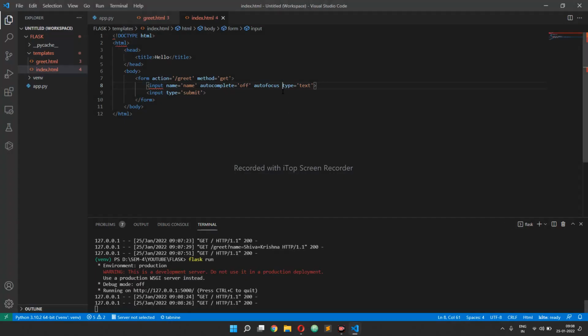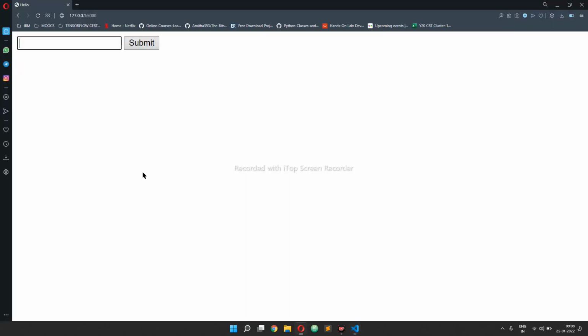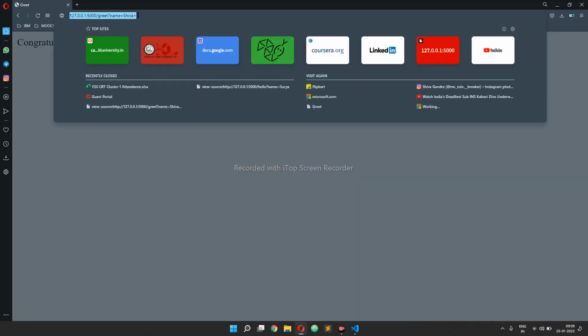And we can even use a placeholder which helps the user to know what he has to enter there. Save that, rerun the server. Reload. Here you can see it says name. When I enter Shiva. Last time we were getting many options here, which was really irritating. Here you see. And when you open this, it says Shiva.